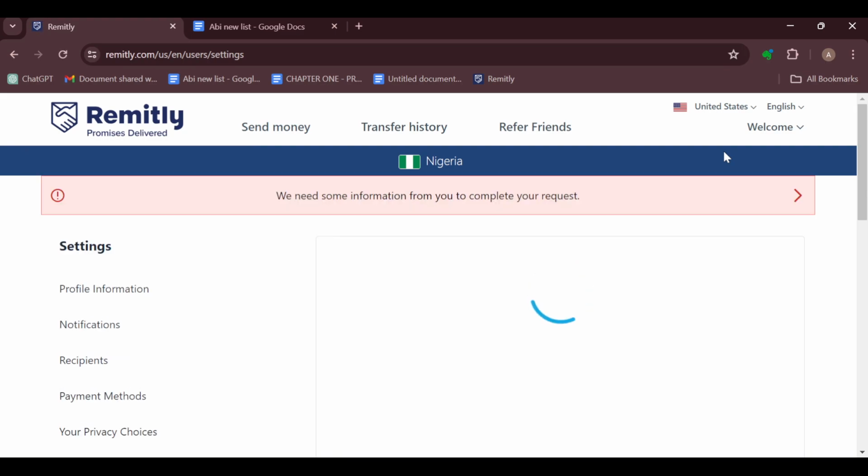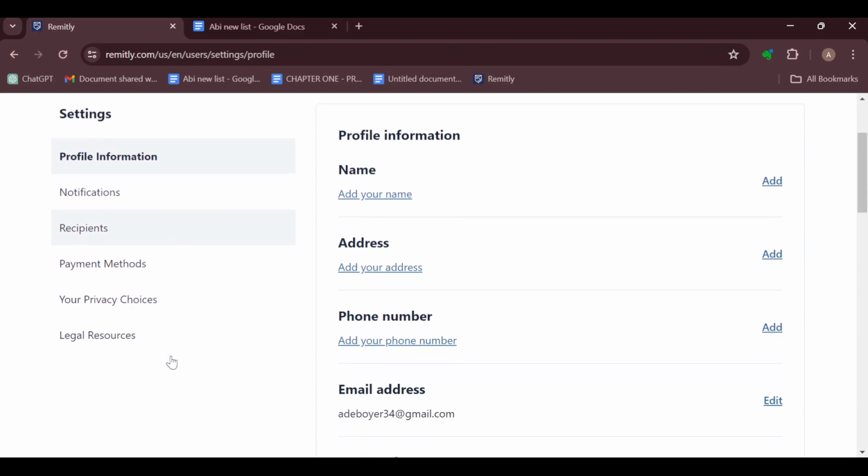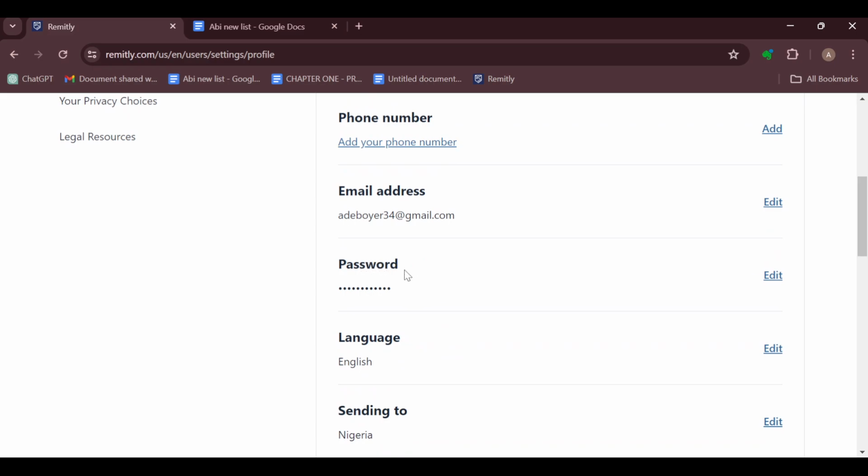On the settings page, by the left side of the screen, you can see some options, which includes profile information, notifications, recipients, payment methods, your privacy choices, legal resources. So under profile information, you can see the option add your name, address, phone number. Scroll down and then you can see password.